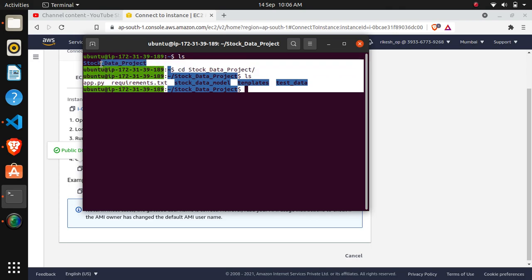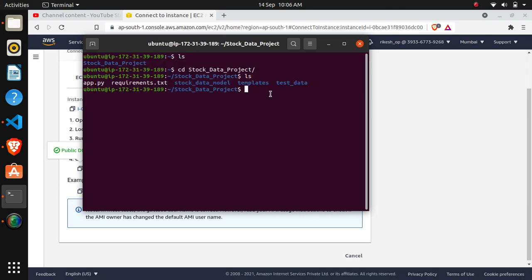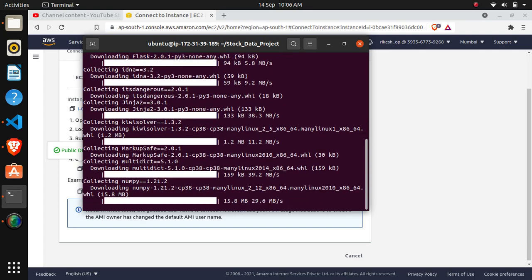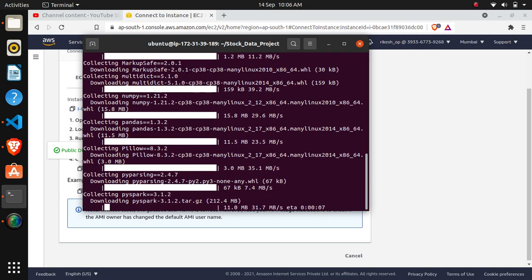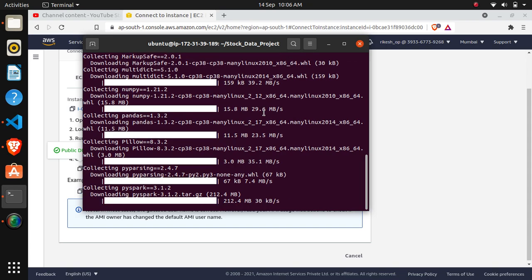Okay, so next, we are going to install our necessary libraries from this requirement.txt. For that, we have to type the command pip3 install -r, and now give the requirement text file. It will automatically install all the available libraries. So just wait. Our Spark is also downloading, so it will install all the necessary libraries that we are going to require for this project.